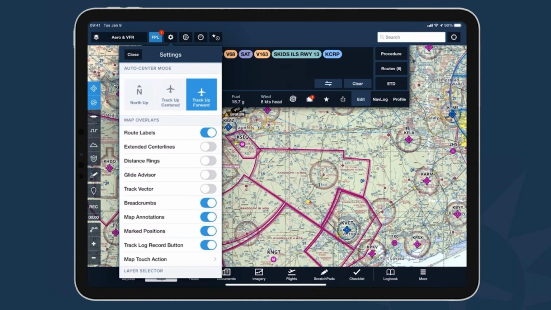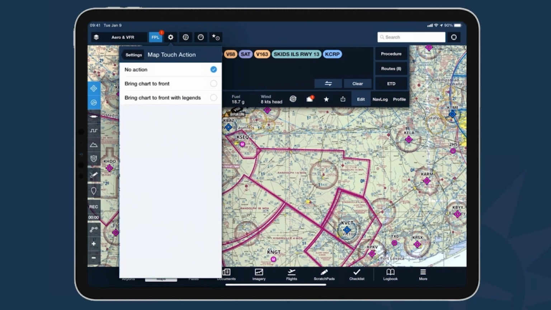Down pretty far near the bottom, I've got an option called Map Touch Action. Selecting that is going to give me a couple different things here. So I can bring a chart to front or bring a chart to front with legends. One of the things we do when we stitch together all of the sectional charts inside of ForeFlight is we need to make some cuts along the edges. Things don't always line up exactly like we'd like them. So we spend a lot of time making sure that we're not covering data or anything like that, but there are some overlaps in those charts.